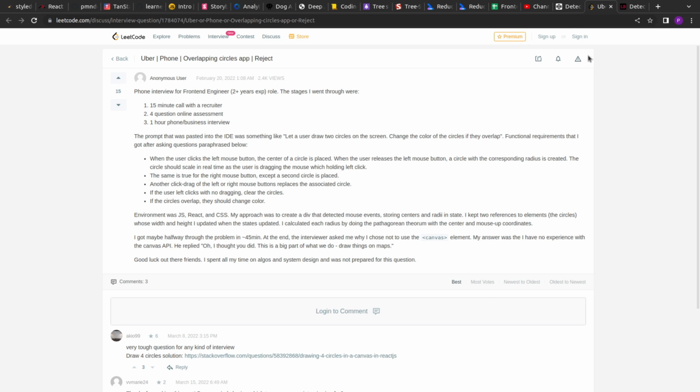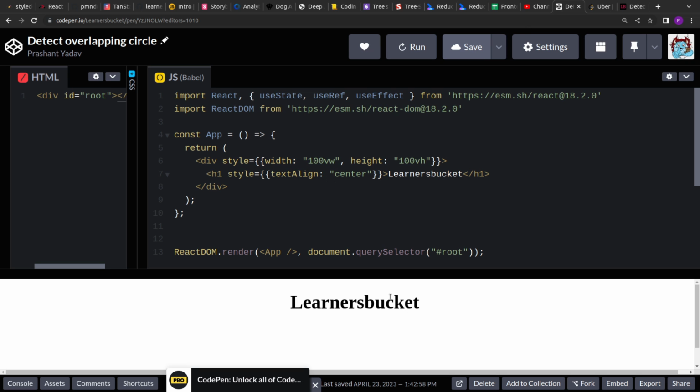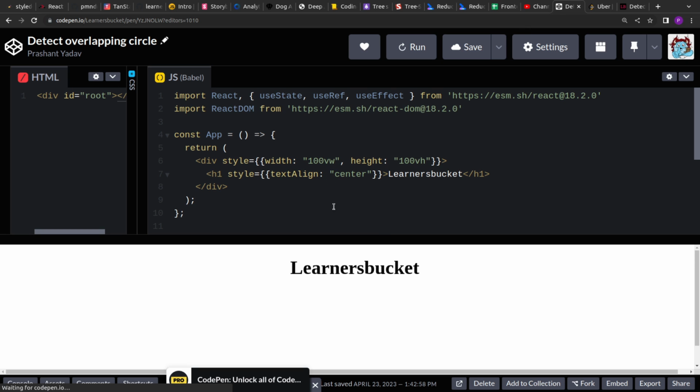So let's get started. As you can see in the code pane, my boilerplate is ready. I have created a wrapper which takes 100 view width and 100 view height. And here I have written a lunch buckets element, and inside this we will be generating the circles.